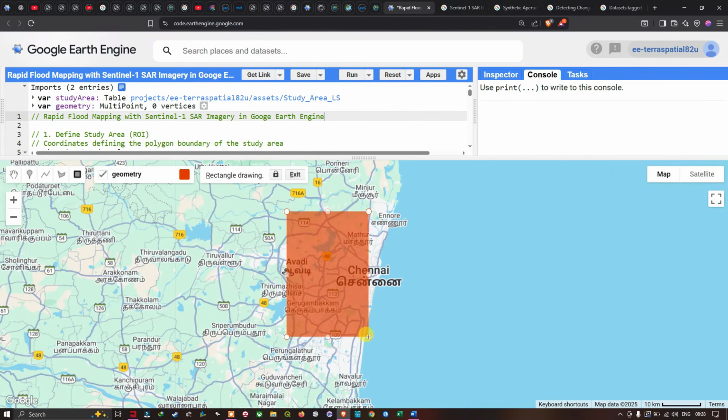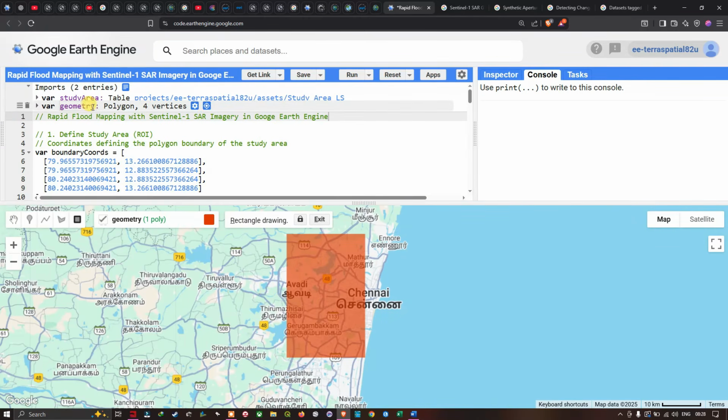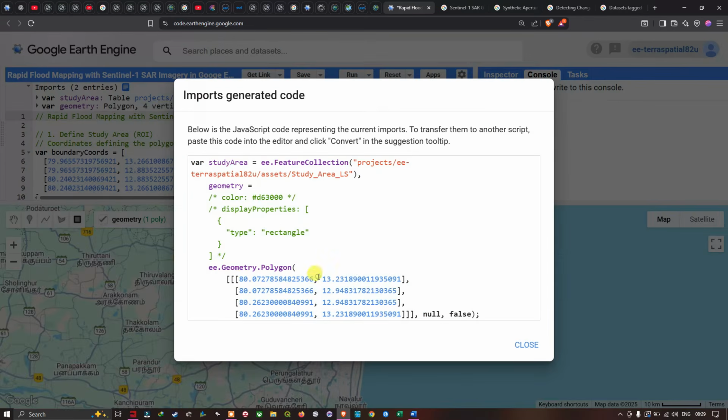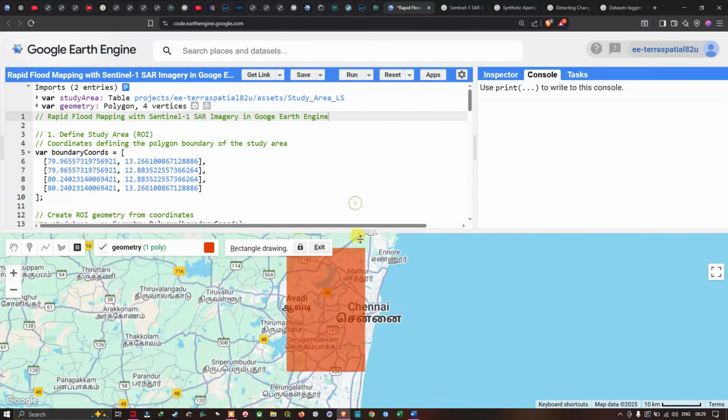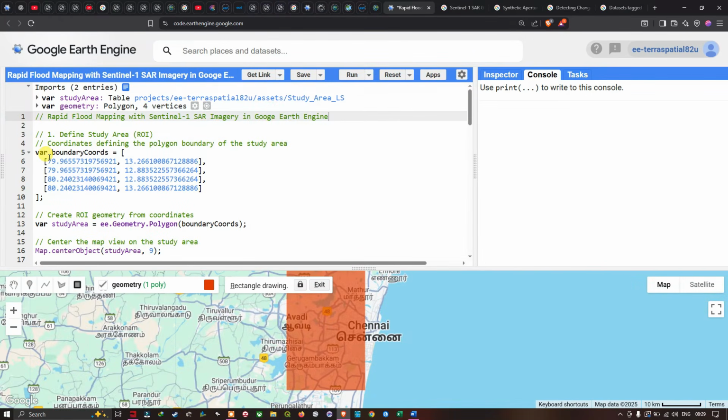In the next step, a new variable called geometry appears in the top section here. You can see that. Once you've created the new study area, the new variable called geometry appears. We click the top section called show generated code. From here I'm going to copy the latitude and longitude of the newly created study region and paste it inside the variable called boundary coordinates. I'm going to paste it here using Ctrl V on my keyboard.